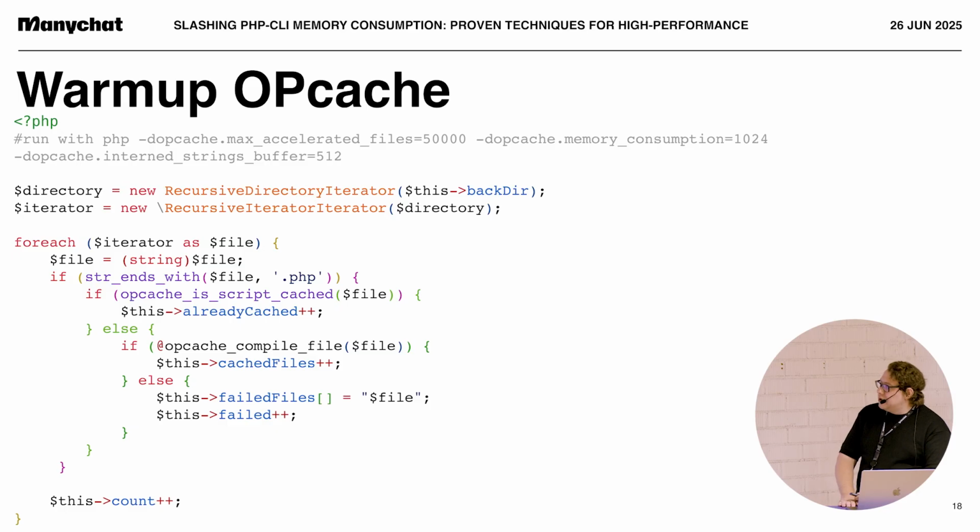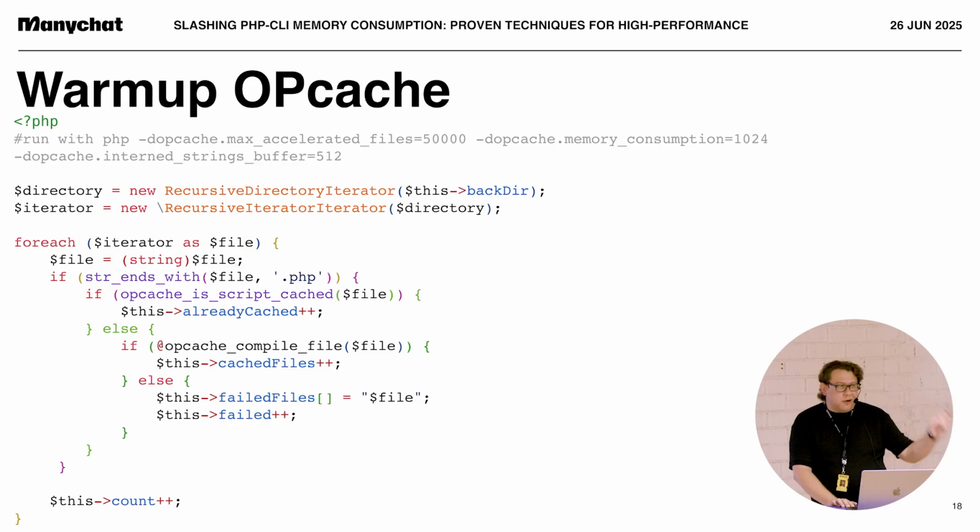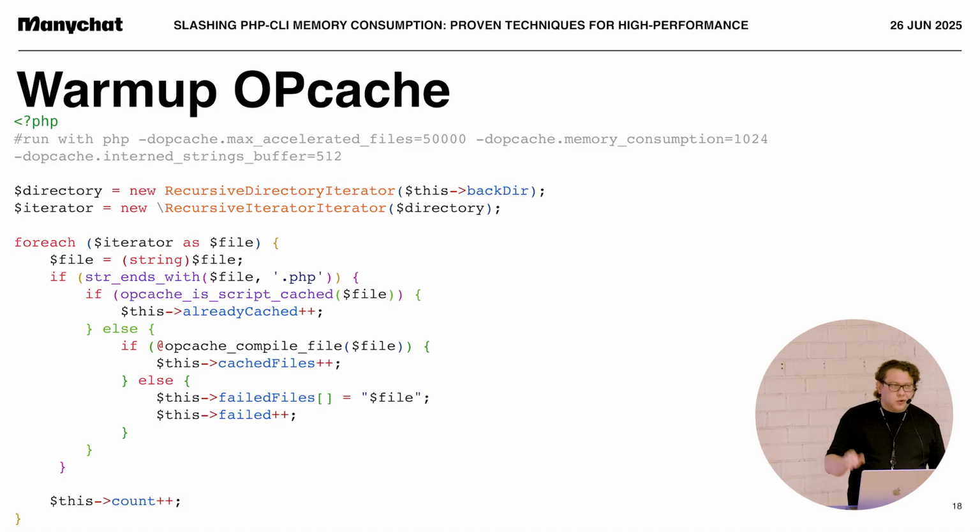So we decided to just warm up all the files once on deploy and never recompile those underlying command line files again. The code for this was pretty simple. We just go through the whole directory of our bundle, find all the PHP files, and just compile them.